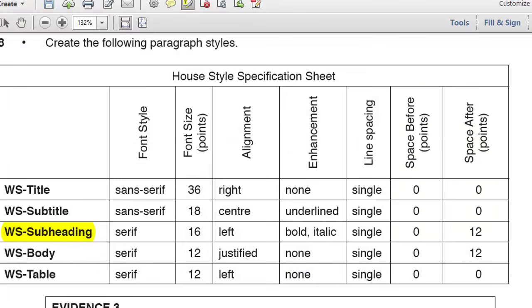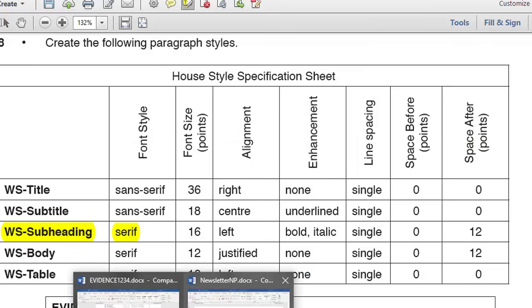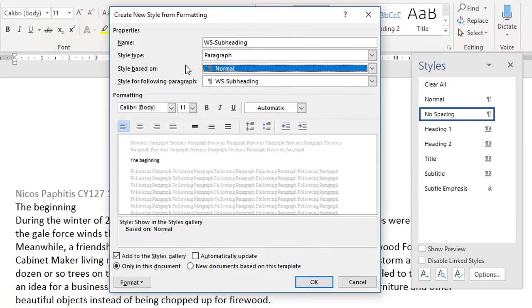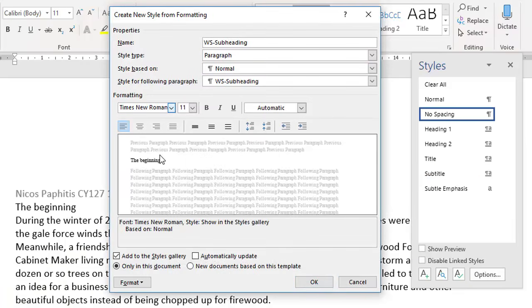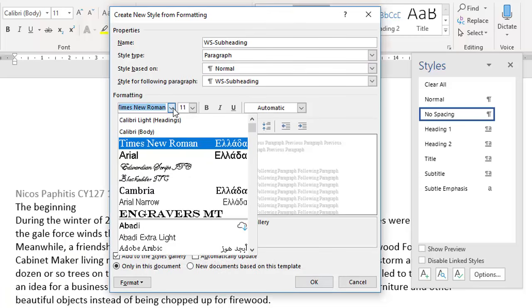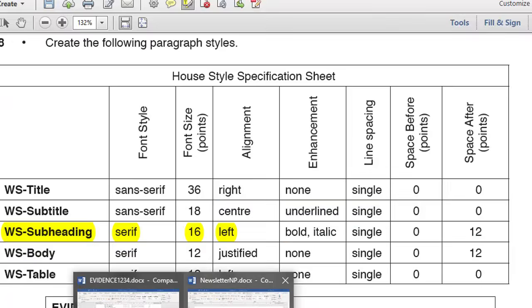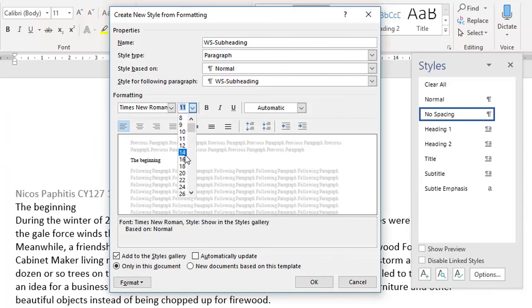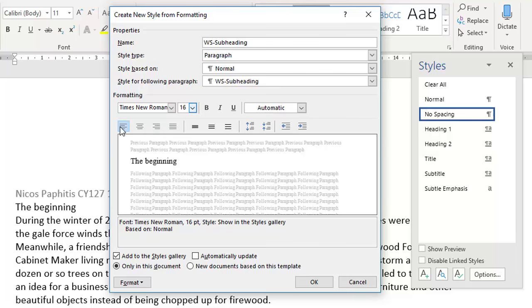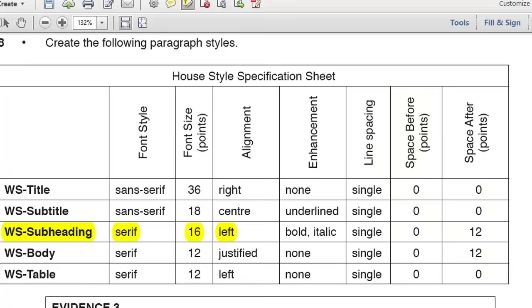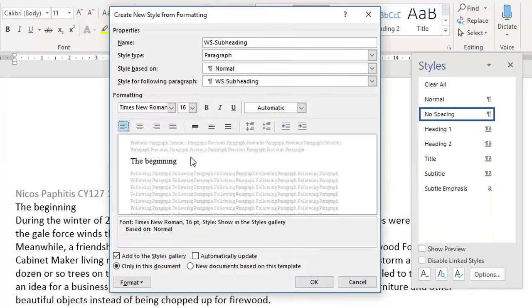Then I'm going to look at the font style. Serif fonts are fonts with ticks, so I'm going to choose Times New Roman, size 16, aligned to the left. Then we've got bold, italic, and line spacing single. So we want bold, italic, and single line spacing.